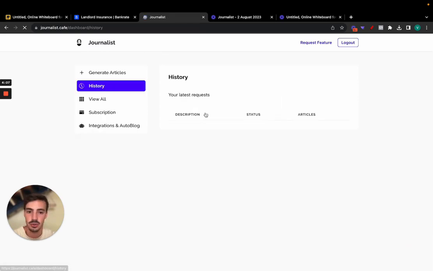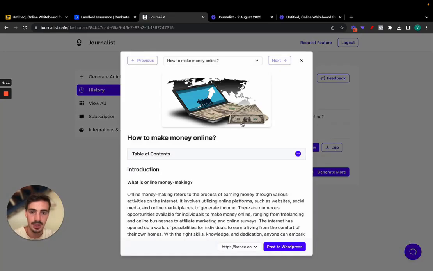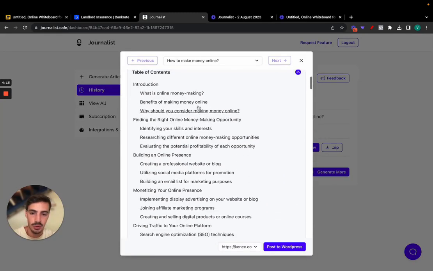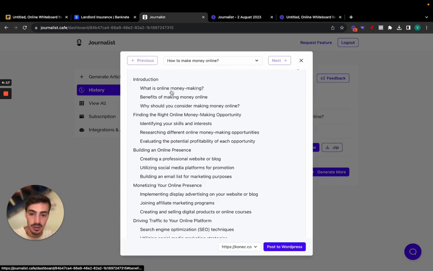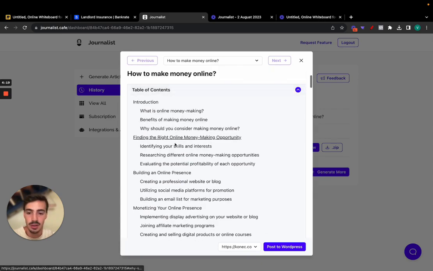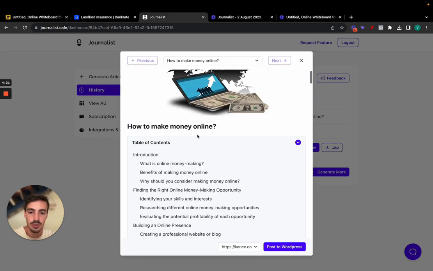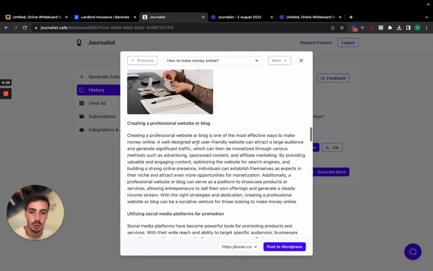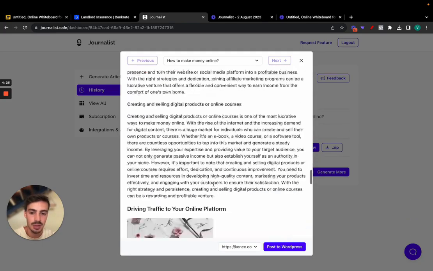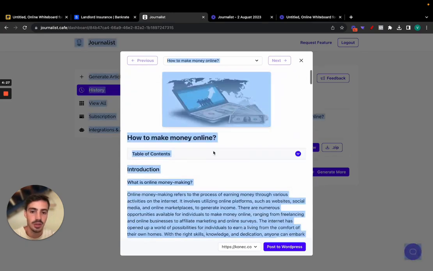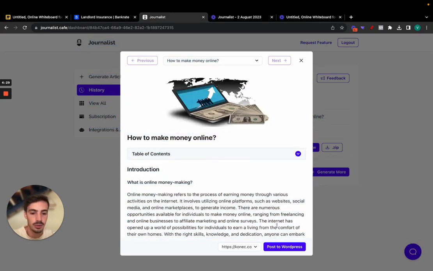Again, let's go here and take a look at the article it generated. So here, how to make money online, it generated an article with, of course, relevant images, a proper table of contents, right? What is make money online? What is online money making? Benefits of making money online, building an online presence. So how you can make money online, essentially an in-depth article with in-article images about the subject, right? You can just copy and paste all this and post it to your site on autopilot. Again, click here to post to WordPress or set up an autoblog.